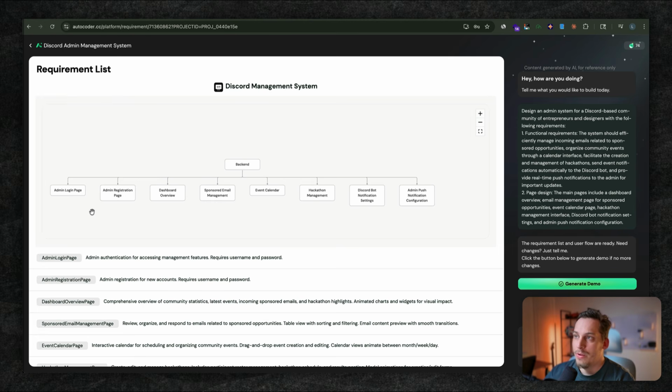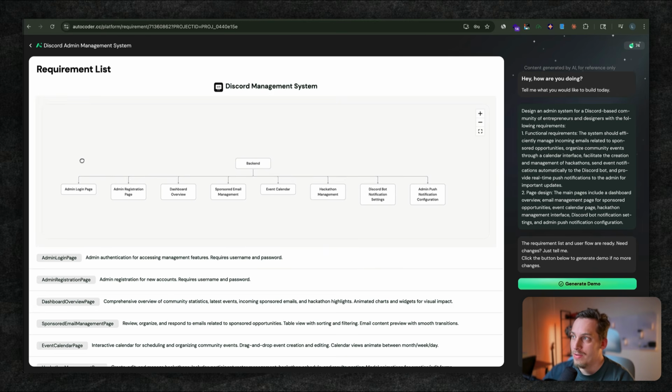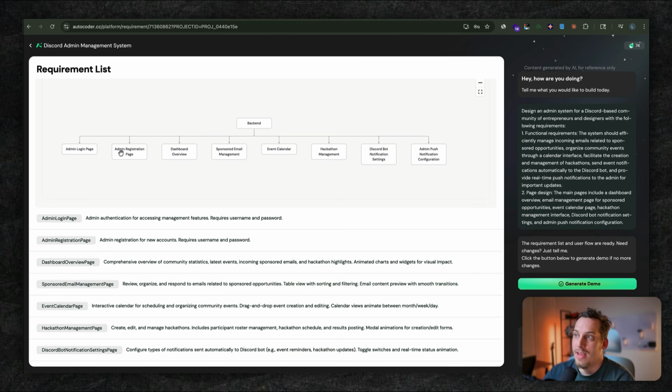And so before it starts building, it builds me a requirement list so I can see a little tree of how this would look. So I have my backend, and then I have all of these different flows over here. And if you want to learn more about the admin registration page, you can read that over here. And then it says the requirement list and user flows are ready. Need changes? Just tell me, click the button below to generate the demo if no more changes. So let's generate the demo.